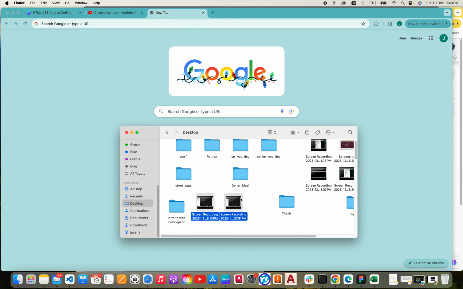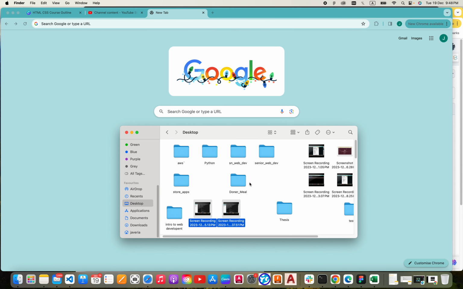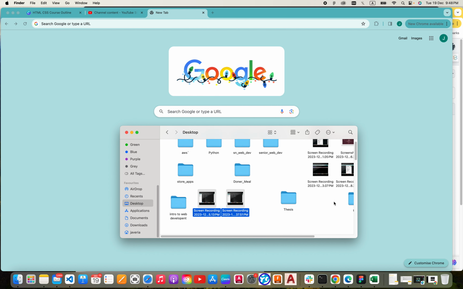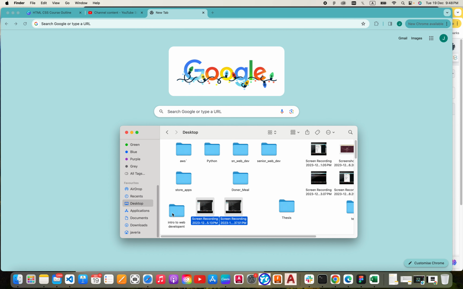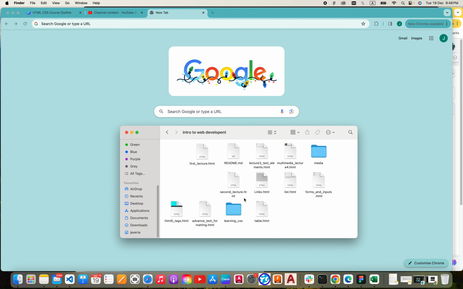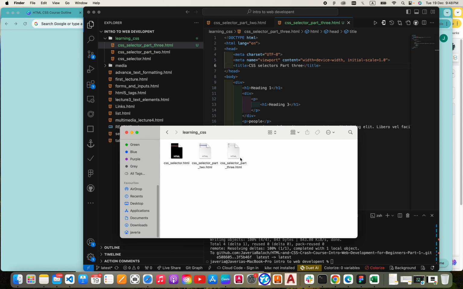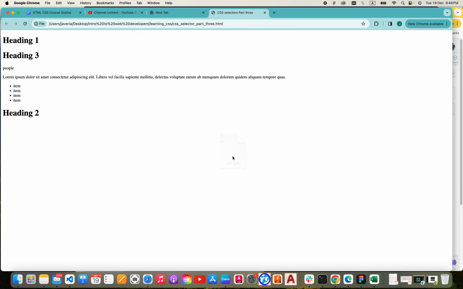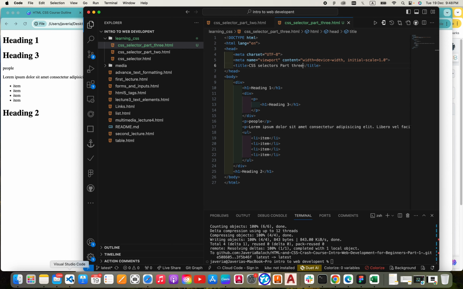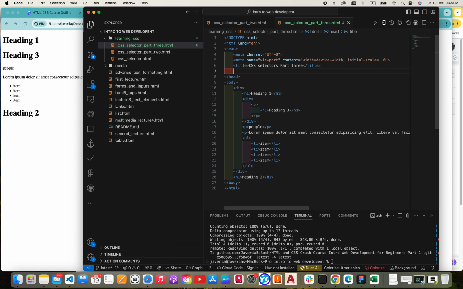Come to the file explorer and find the folder. Here is the intro to web development we created, and here is the CSS learning, because this file is located under the CSS learning, and CSS learning is located inside the intro to web development. So let's come back to our file explorer, and here is the lecture 3, as you can see, part 3, and this is the thing that we are going to work on. So let's begin our coding.